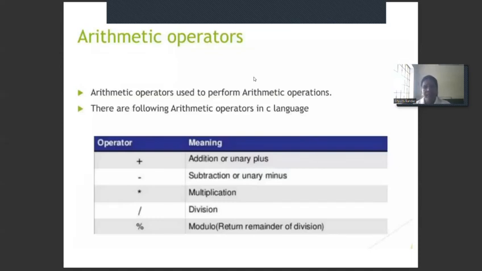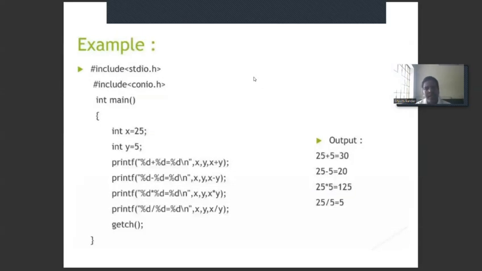And then we will see about arithmetic operators. Arithmetic operators are used to perform arithmetic operations such as addition, subtraction, multiplication, division, and then modulo. Modulo is used to return the remainder of a division value. It is used to store the remainder value.